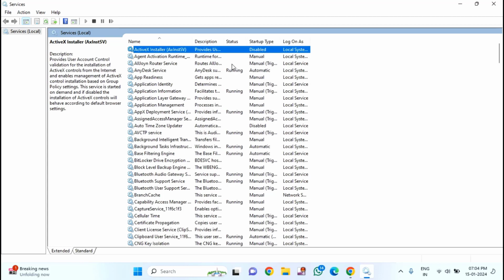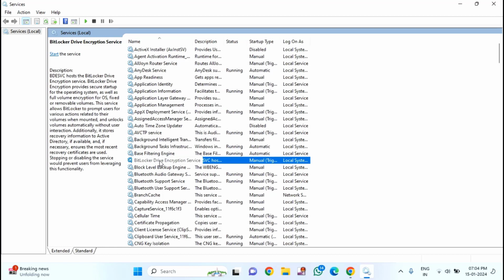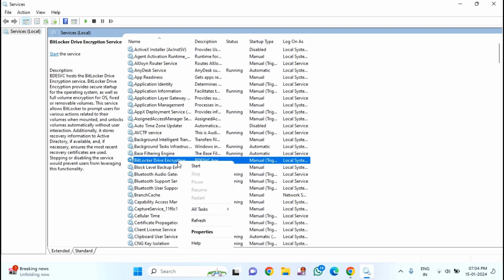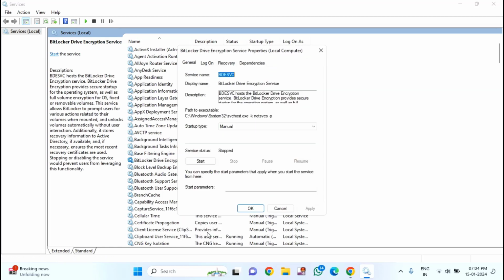And the second service is BitLocker Drive Encryption. Scroll down, you can see here BitLocker Drive Encryption. Just right click on that, click on properties, click on startup type, then select disable, then click on apply, then click OK.